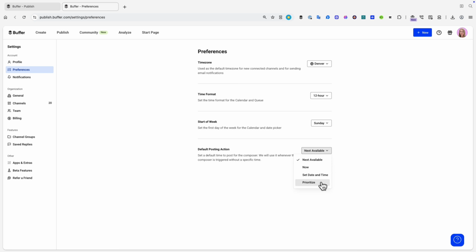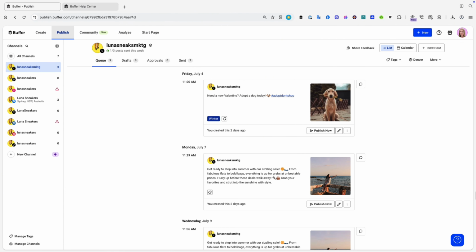If I'm someone who always chooses a specific date and time for each post, I'm going to select Set Date and Time. If I have my posting schedule set up as I like it to be, I'll probably set Next Available as my default because that means that each post will slip into the next available posting slot in my schedule.